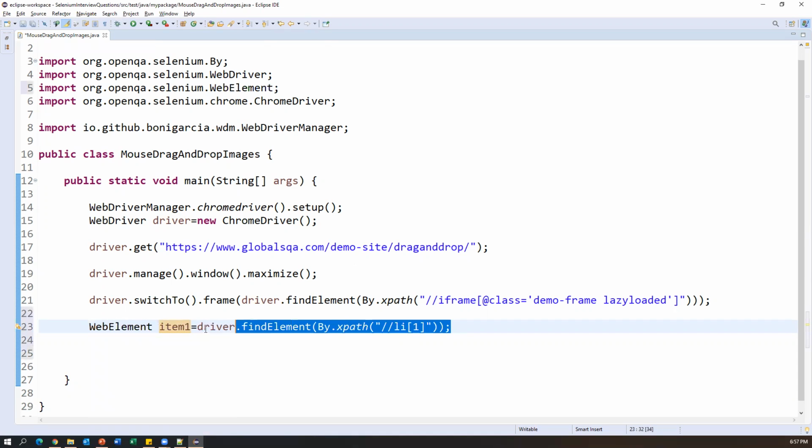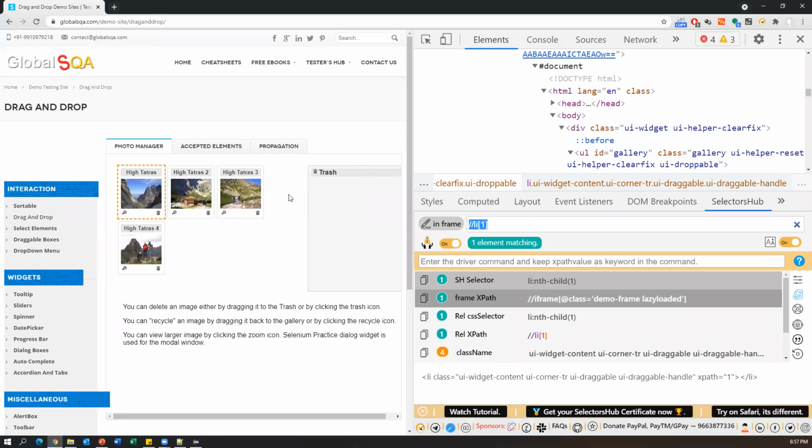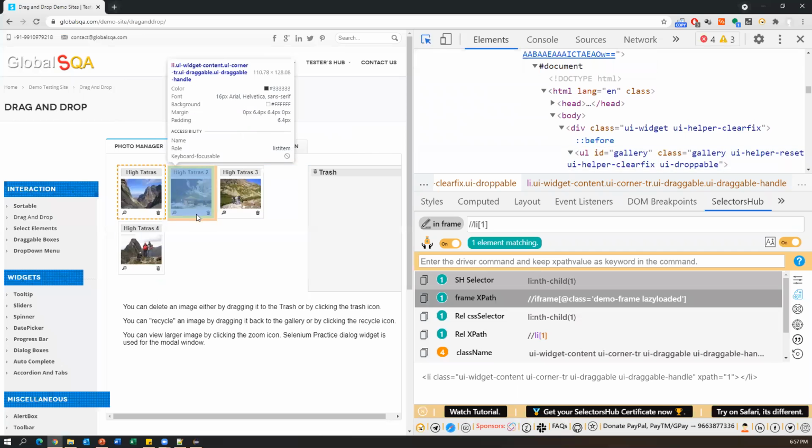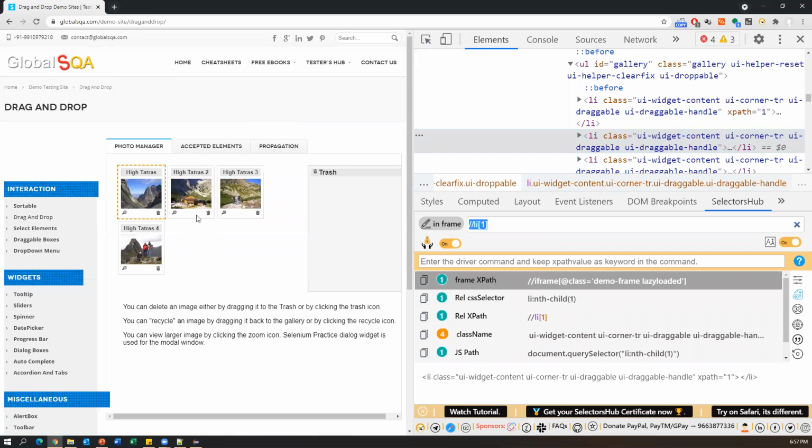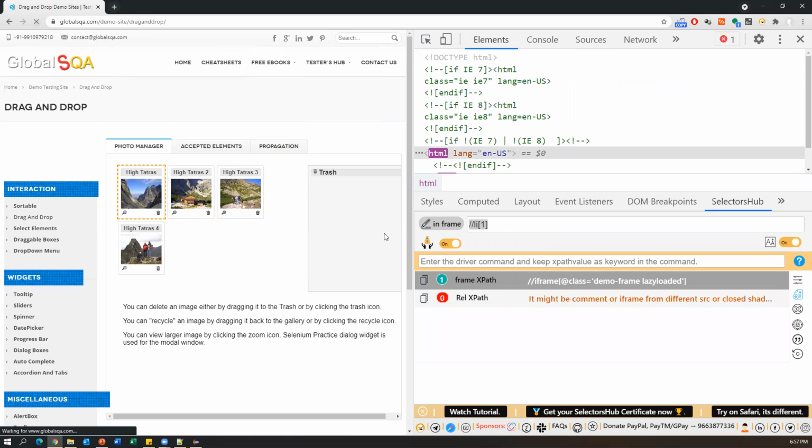Now we need to move, or drag, this element to the trash. So we also need to locate the trash. Before that, I will locate the second element also, because I want to move the second element into the trash as well. So let us highlight and inspect the second element. Refresh the page once again.